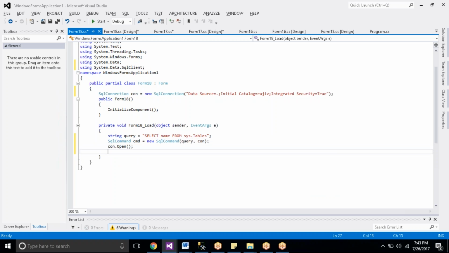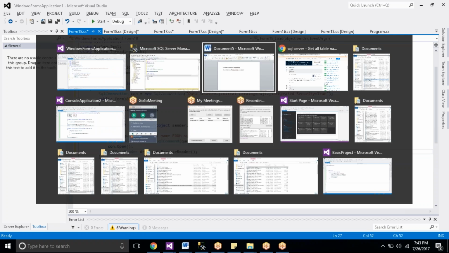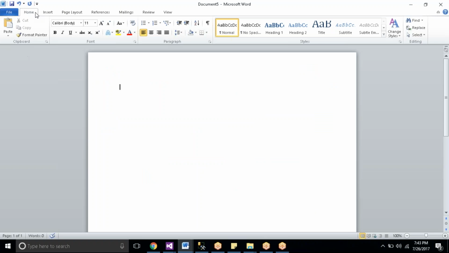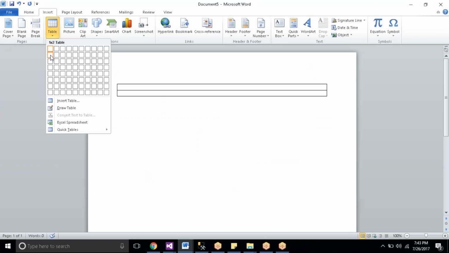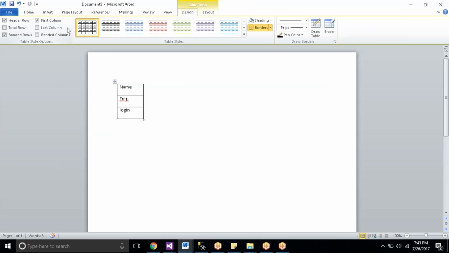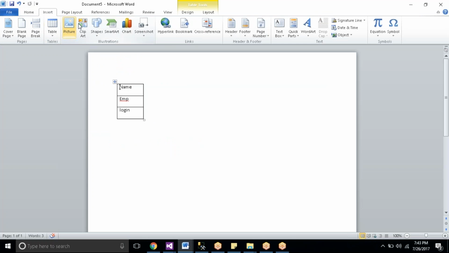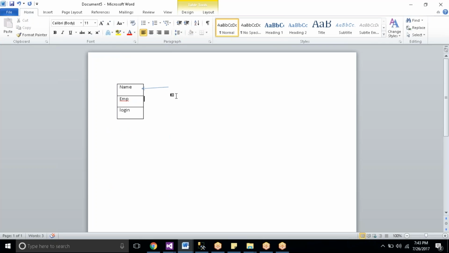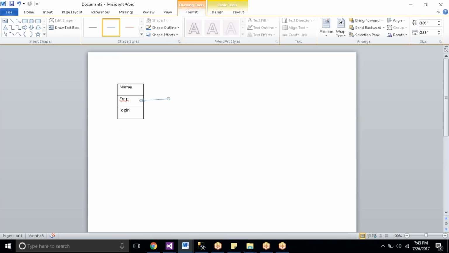Here I'm executing with the help of SqlDataReader dr is equal to cmd.ExecuteReader. Now we'll execute. See, now what all the tables are available: name, emp, login. That is the output. As I told you in the last class also, whenever you are executing with data reader, it will always point to the header row. If you want to move from the header row to the data row, we need to use the data reader's read method, am I right?